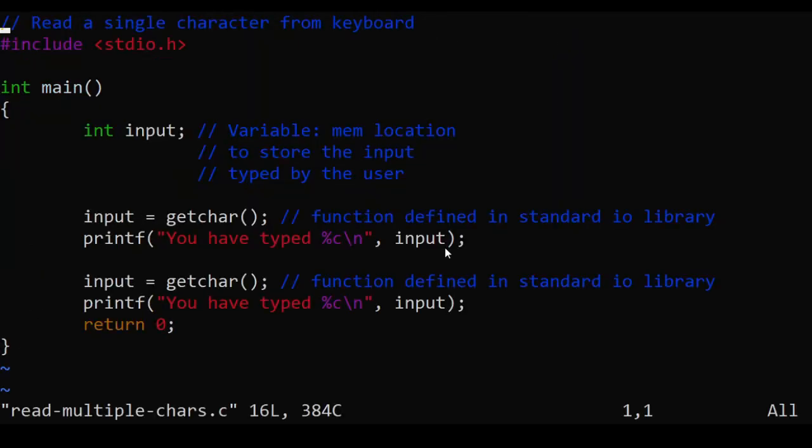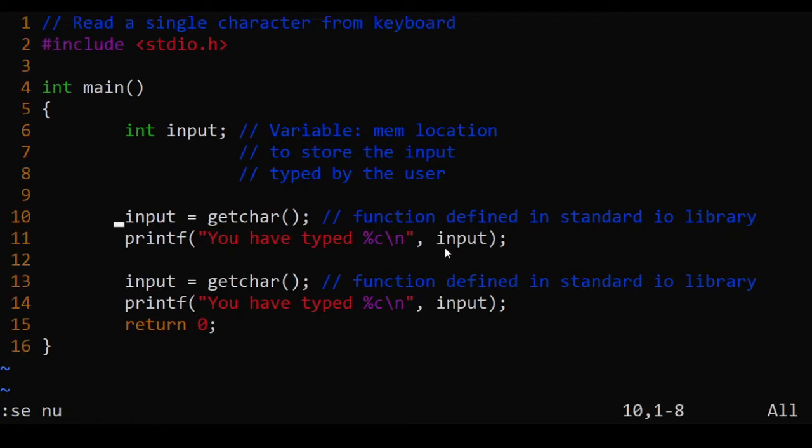We have seen that we could copy these two lines, line numbers 10 and 11, multiple times. If we copy it once, here we get one character, here we get another character. But this is not what we want. We want the user to continue typing characters, and the program should continue telling us what character was typed until the user decides, okay, no more characters, I'm tired. So how do you do this?